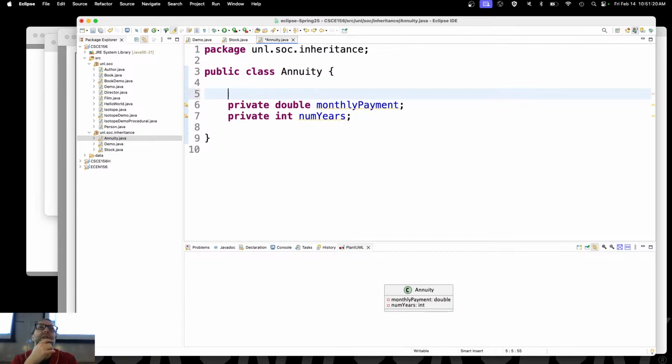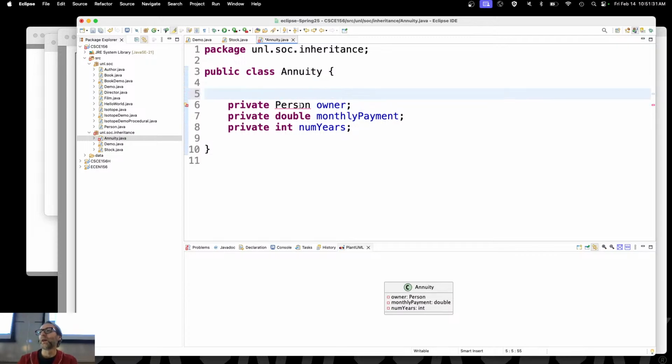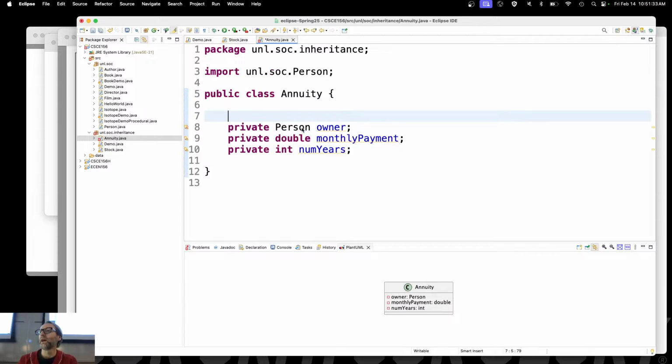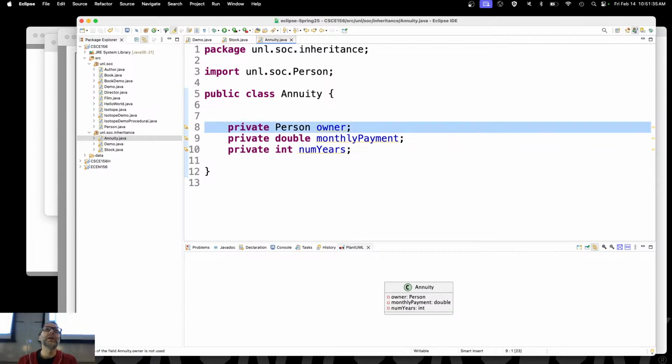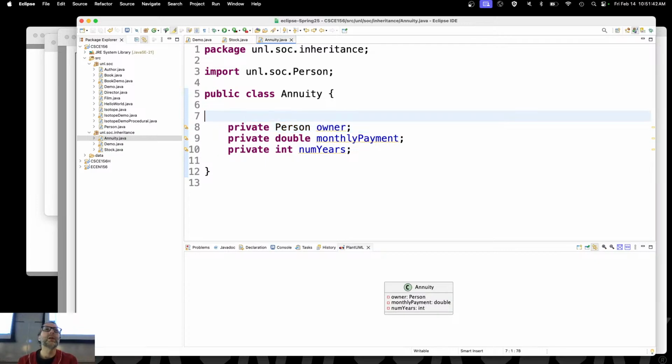What else does an annuity have? An owner, right? So once again, private person owner. Okay, and we're going to have to bring that in as well. Import that. Already I'm seeing redundancy. I've violated the DRY principle, the don't repeat yourself principle. Maybe there's a way we can utilize inheritance to reduce this redundancy. But before we do that, let me go ahead and add one more thing, an account number.